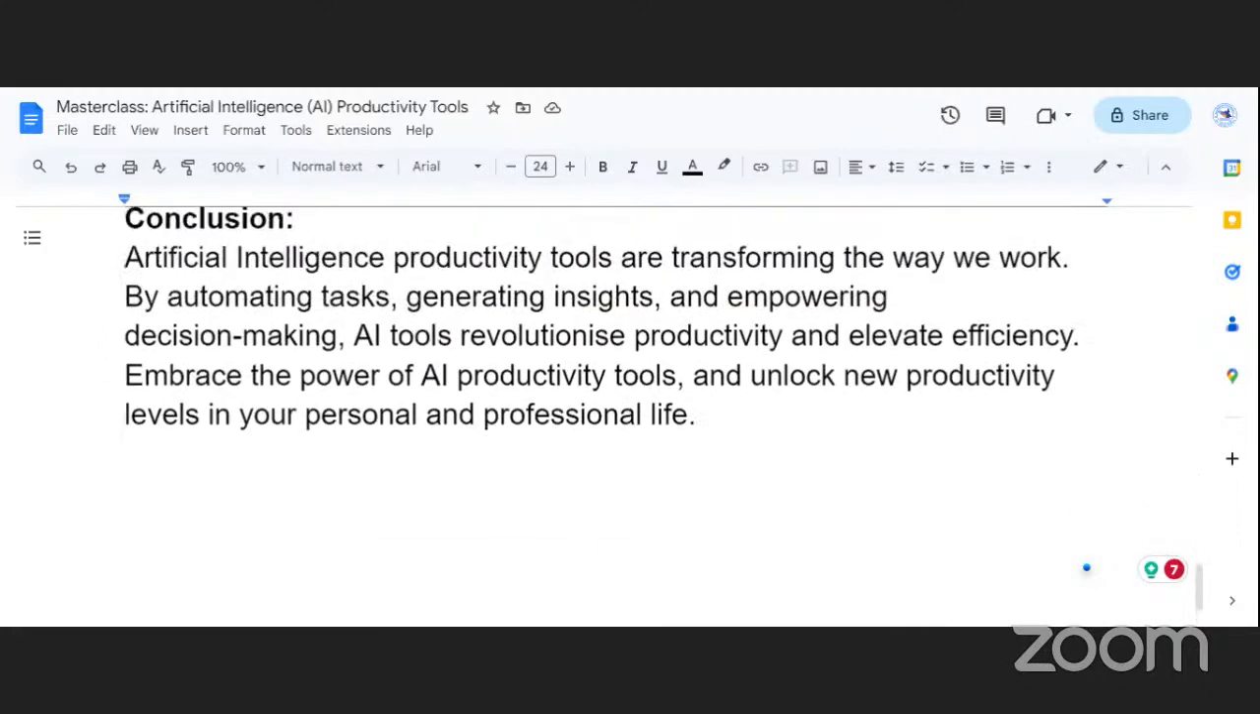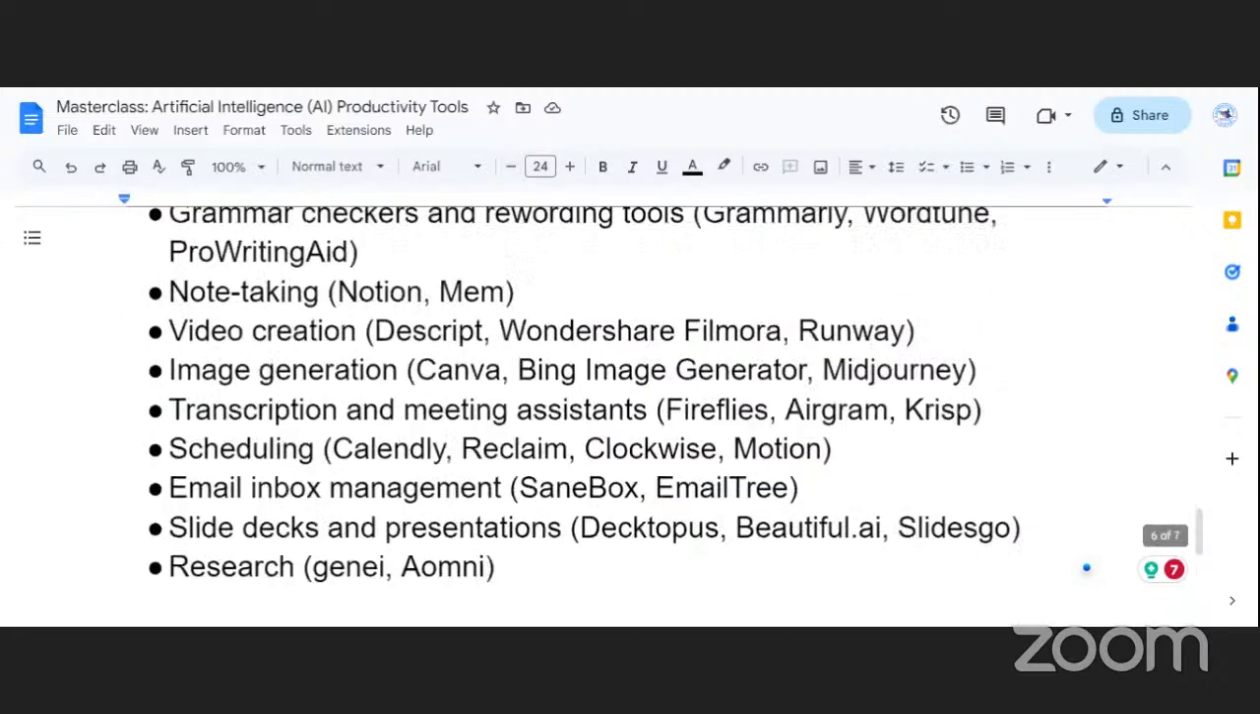Generally, you should know that artificial intelligence productivity tools are transforming the way we work. By automating tasks, generating insights, and empowering decision making, artificial intelligence tools are revitalizing productivity and elevating efficiency. So when we embrace the power of artificial intelligence tools, we unlock new productivity levels in our personal and professional life. So this is a call to action for all of us.